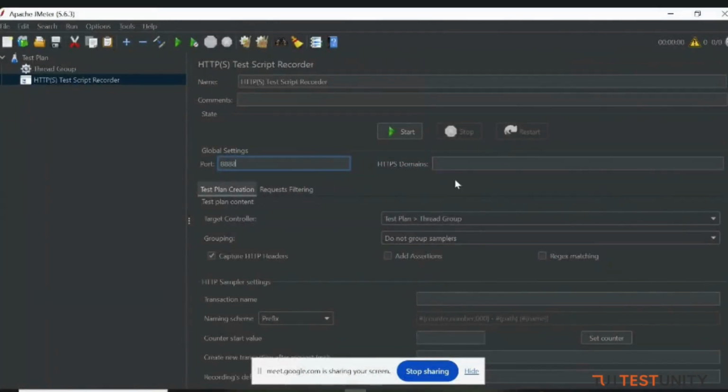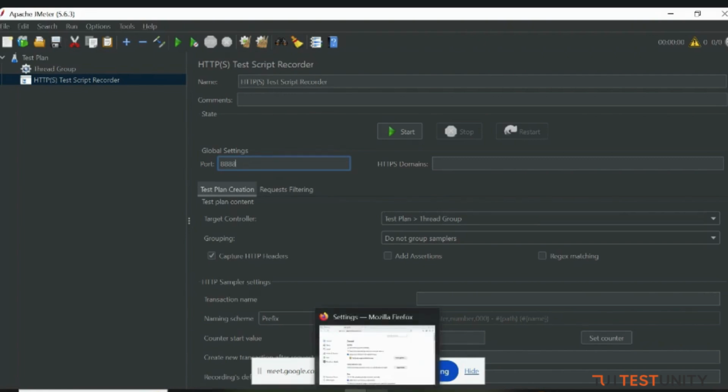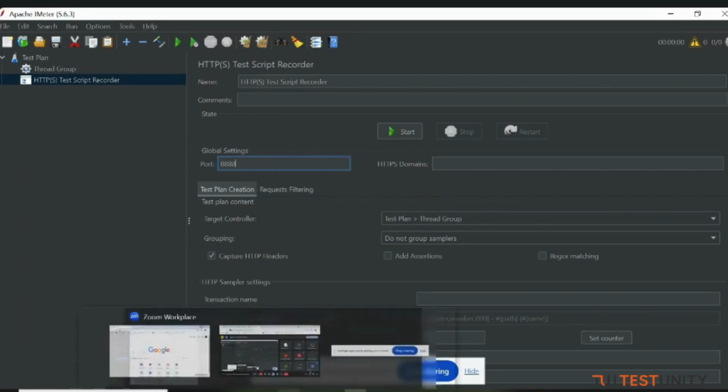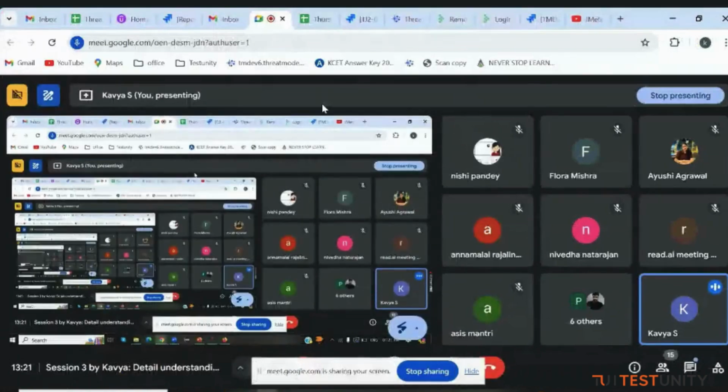go to JMeter, and if you click on start, it will start. So here I will show you one real-time example. Right now I'm working on one project, and I will explain that only. Just a minute. I will show you one scenario.